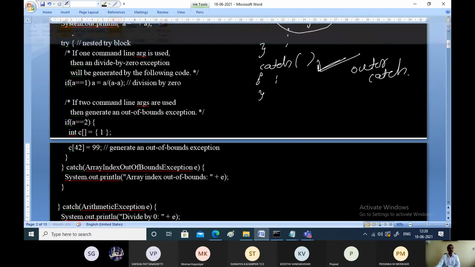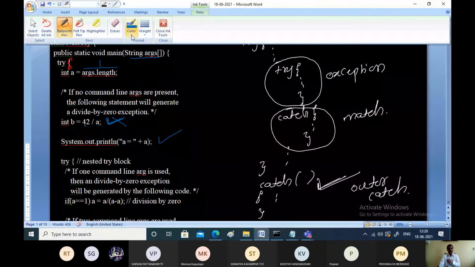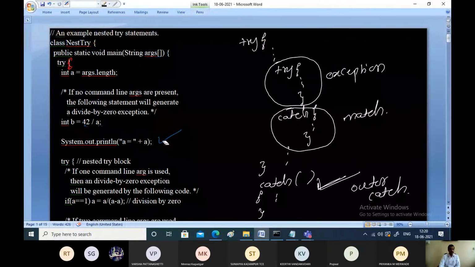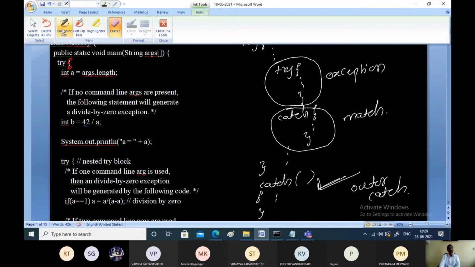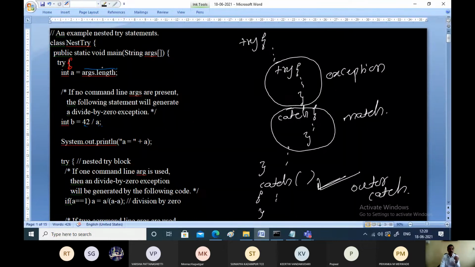Now let us see one more scenario, when we are passing two command line arguments. Obviously, when you give two command line arguments to the program, the argument length will be 2, the value of a will be 2, and we perform this. That is, 42 divided by a is a valid arithmetic operation, and we will simply print the value of a, that is, the number of command line arguments.